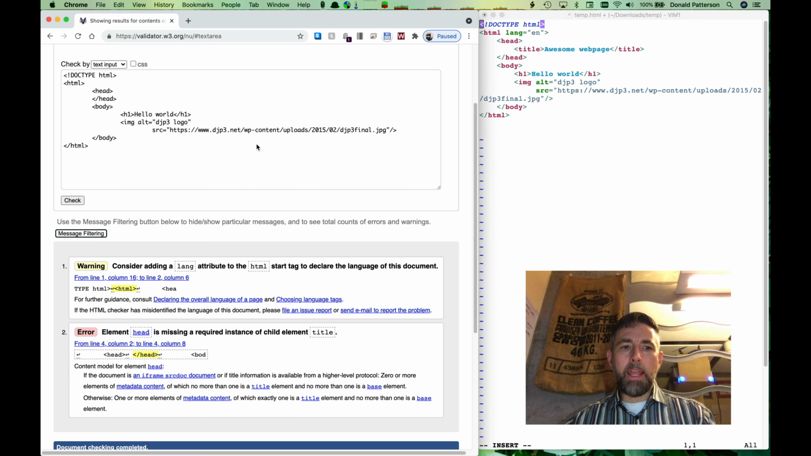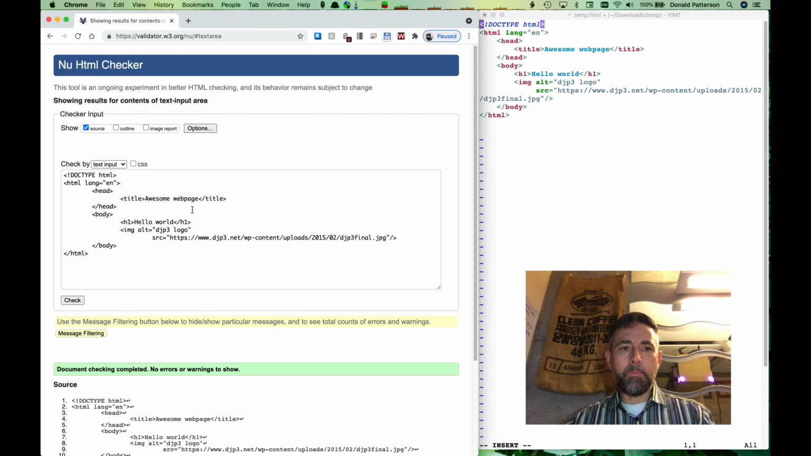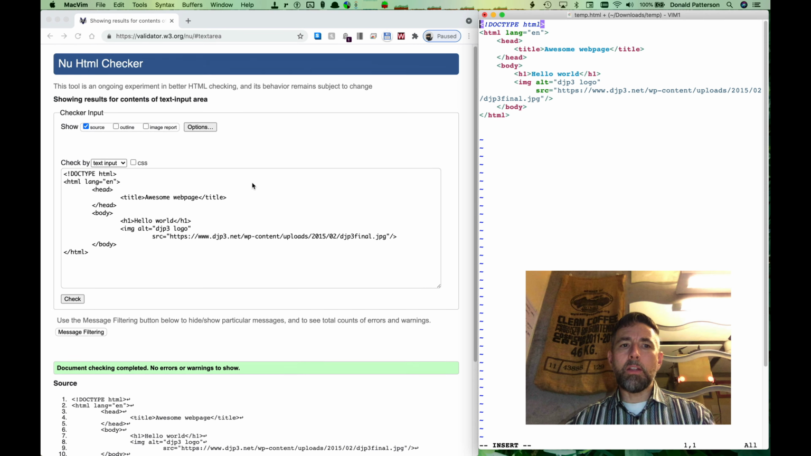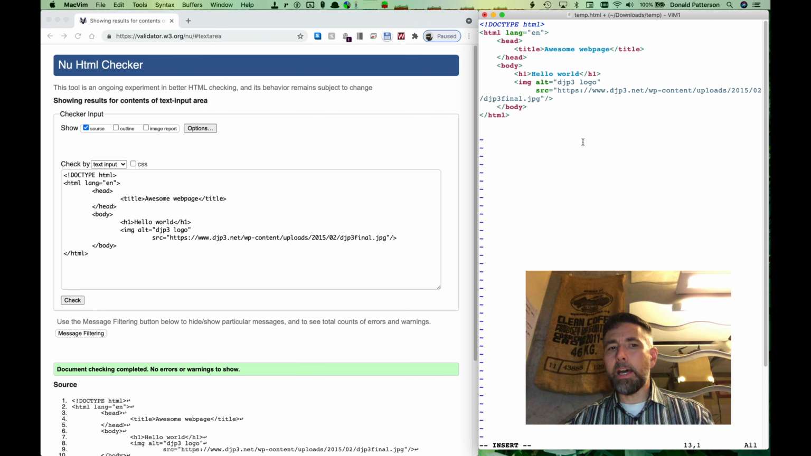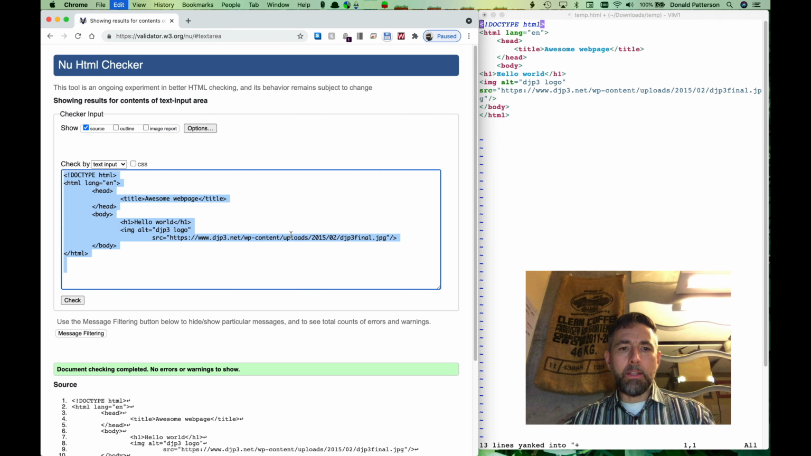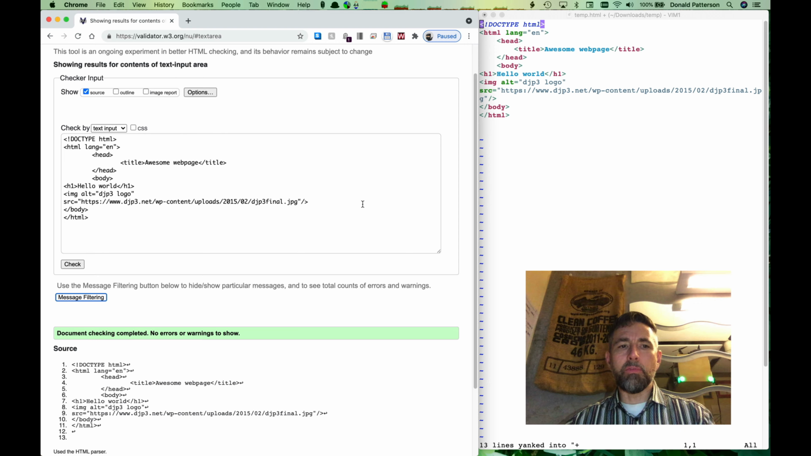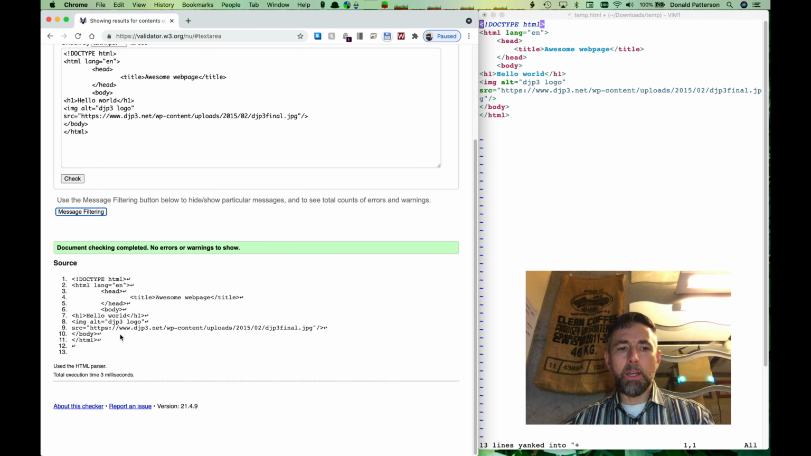Select everything and put it in there again. And what do I get? Document checking completed, no errors or warnings to show. So validator.w3.org is a good web page to go to check some of those different aspects of your document. Yep, it doesn't do the formatting though, as you can see. It leaves it all messy.